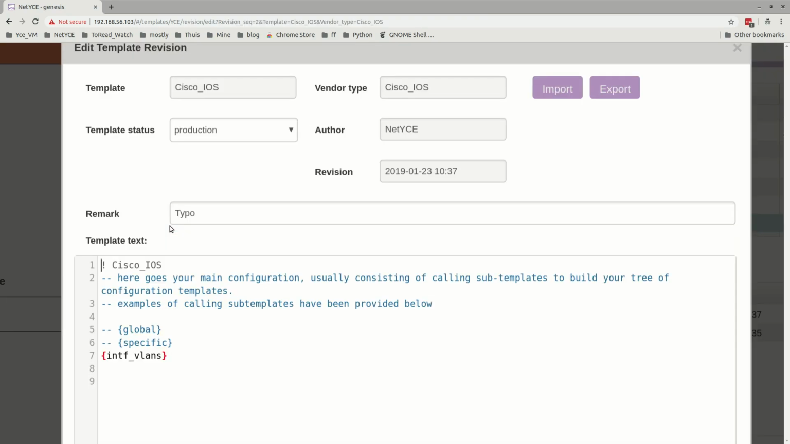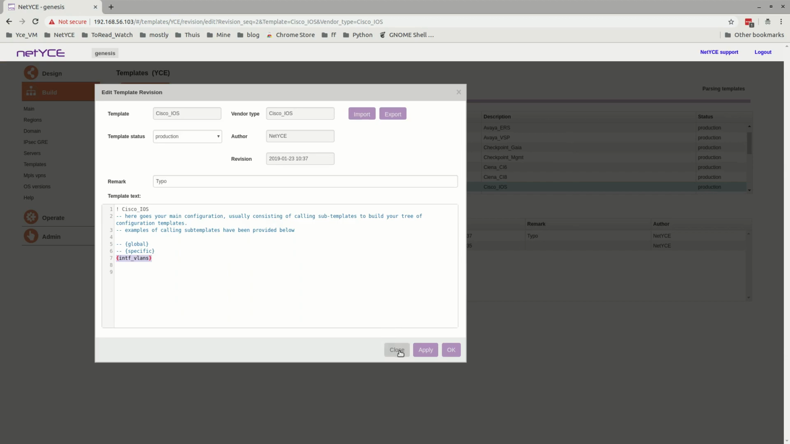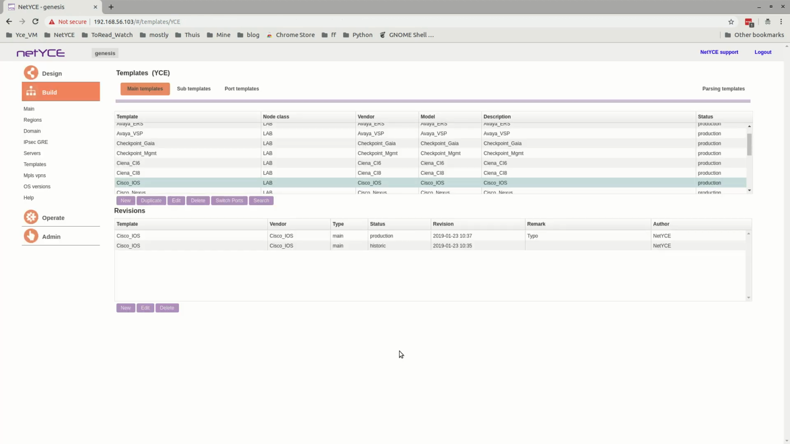Let's open it, and there you see the template name Cisco IOS has line number 7, which is calling the subtemplate. And you saw that the subtemplates, in their turn, would try to figure out which ports have which port templates and which VLANs have which VLAN templates. All of that would eventually result in generating the entire configuration. So let's have a look.